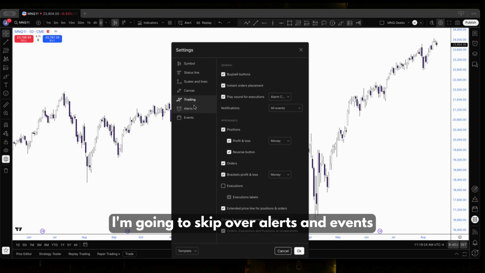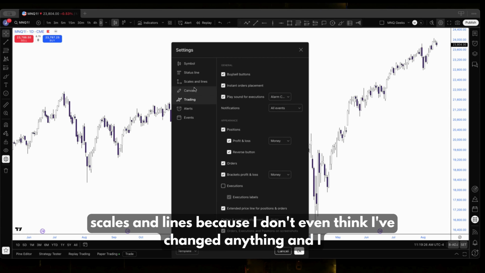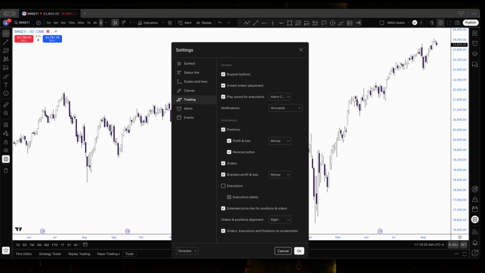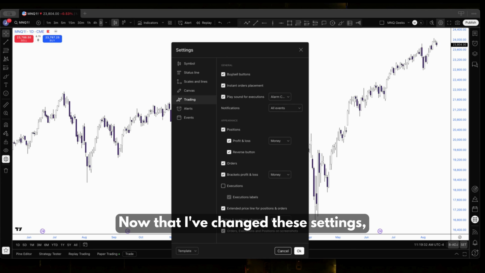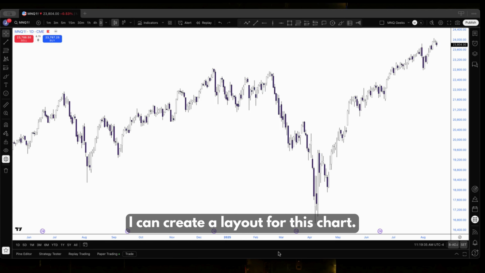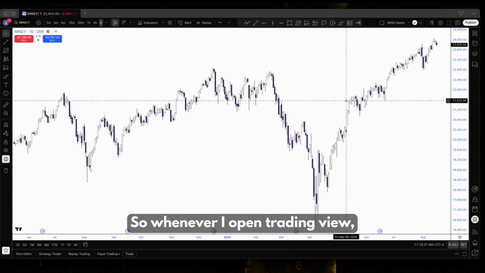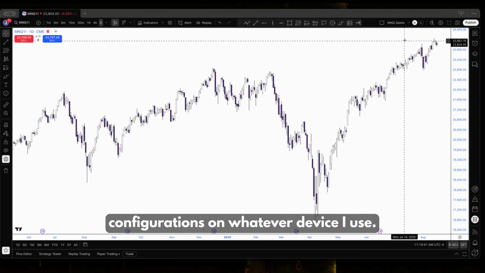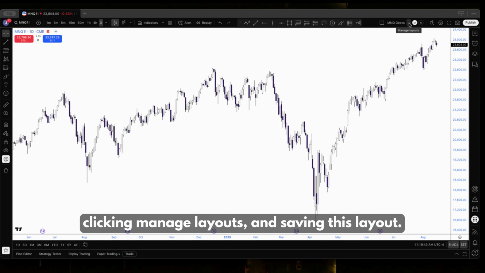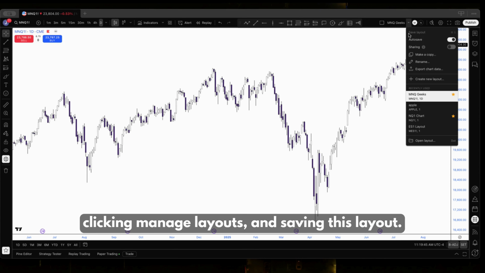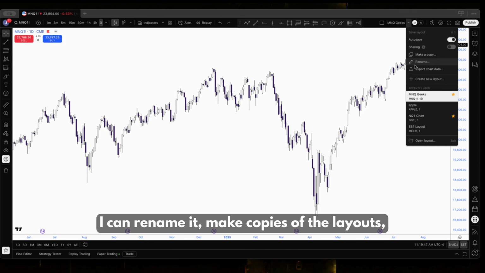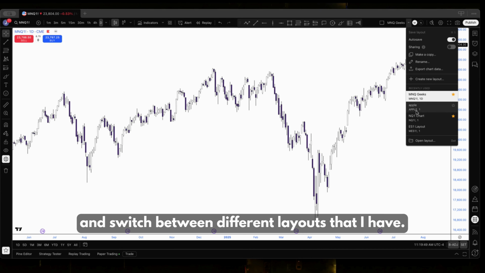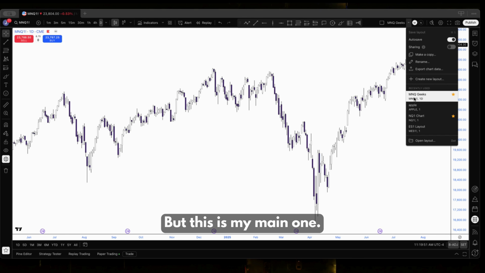I'm going to skip over alerts and events and scales and lines because I don't even think I've changed anything, and I honestly never do. Now that I've changed these settings, I can create a layout for this chart. So whenever I open TradingView, it will remember these settings and I'll be able to have these configurations on whatever device I use. I can do that by going up here, clicking Manage Layouts, and saving this layout. I can rename it, make copies of the layouts, and switch between different layouts that I have, but this is my main one.